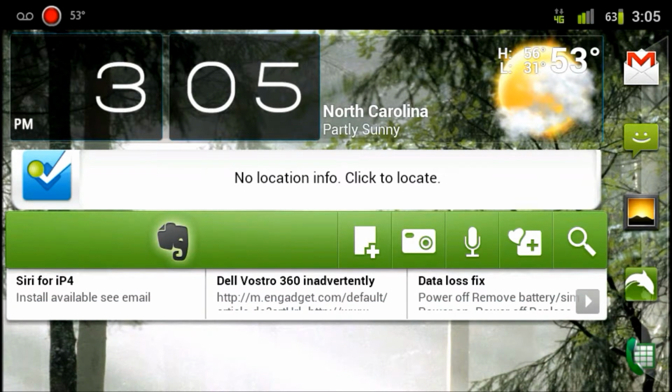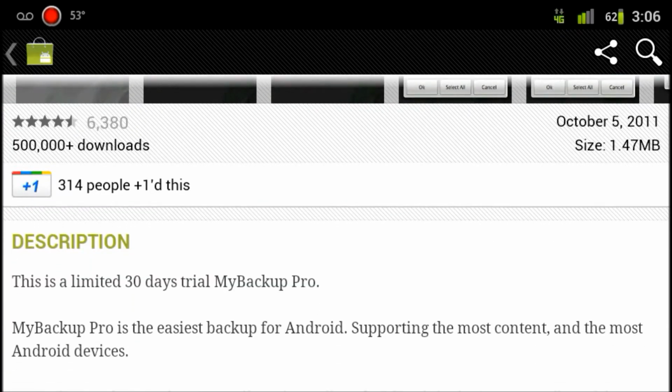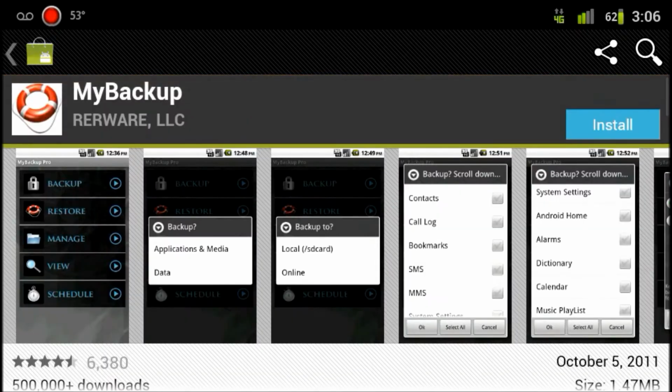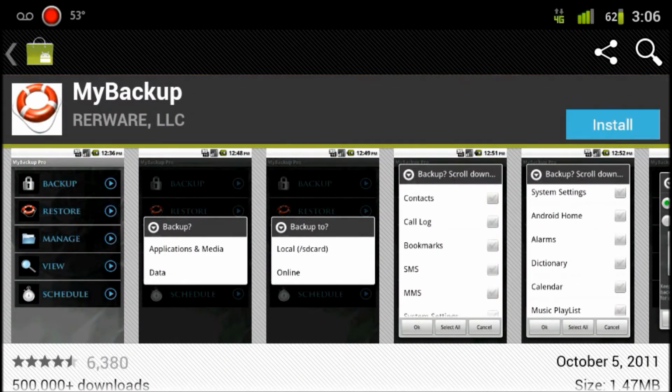Let's check out a neat little app called MyBackup. You can easily download it from the Android market. There's a free version, which is a 30-day trial, and you can also purchase the Pro version. The Pro version gives you a few more features. The great thing about this app is it's very simple to use, and you do not have to be rooted to use it. If you are rooted, you get some extra functionality.